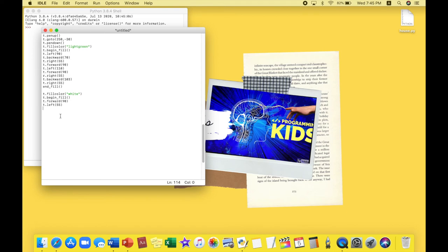Alright. Press enter, and I'm going to end fill right now. No more filling for me. So now we have one triangle done. And maybe if we make another one, it should be looking better than one triangle only. So that's exactly what we will be doing.